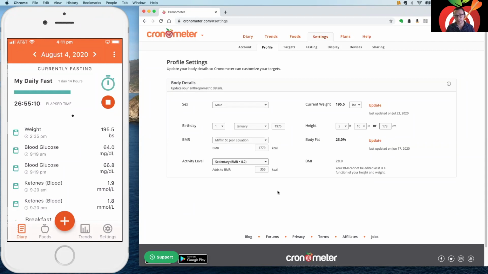Because what it does is it affects the total number of calories burned in a day, which will then affect your energy target and all these other things too. So again, that's where we come from when we think about this one.